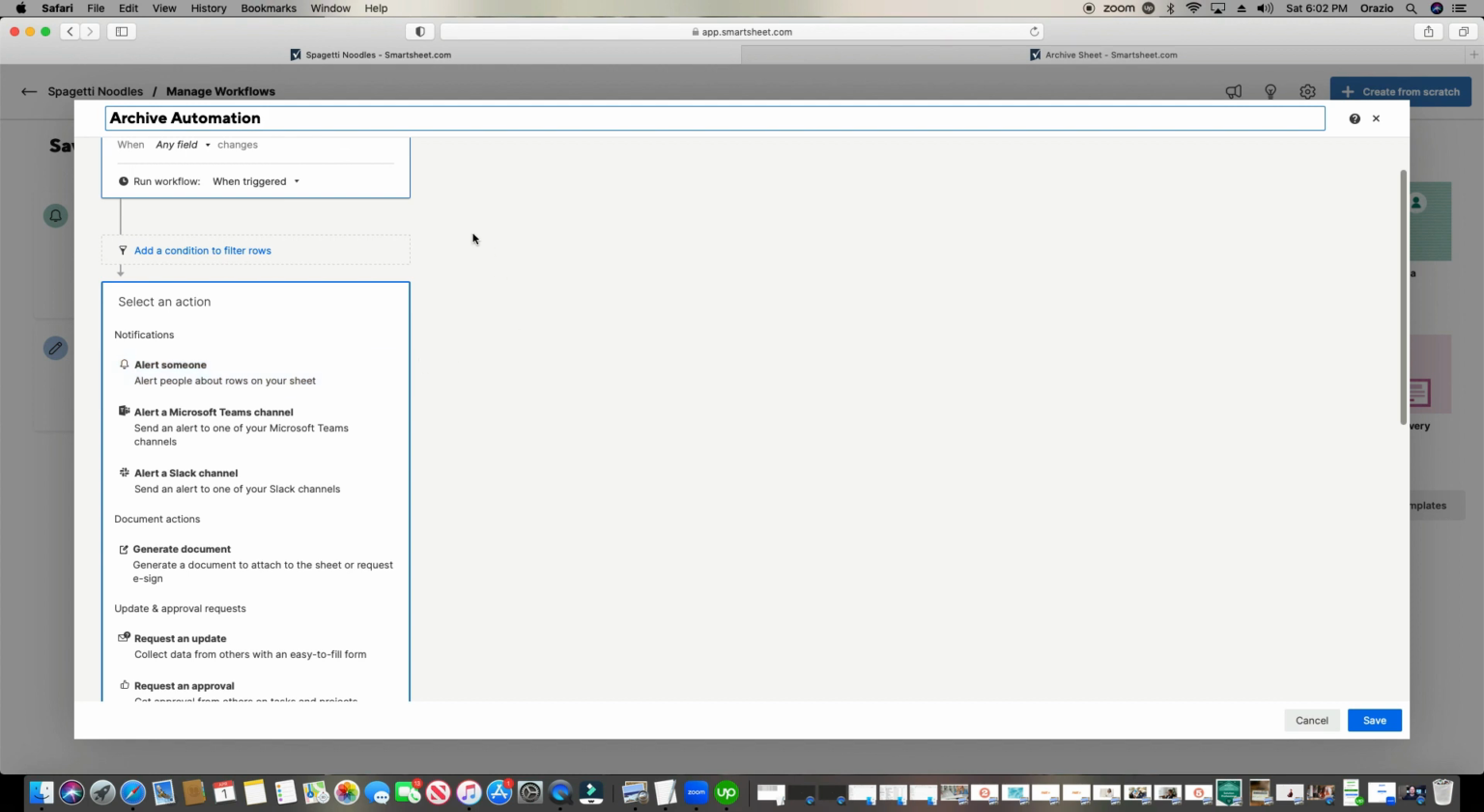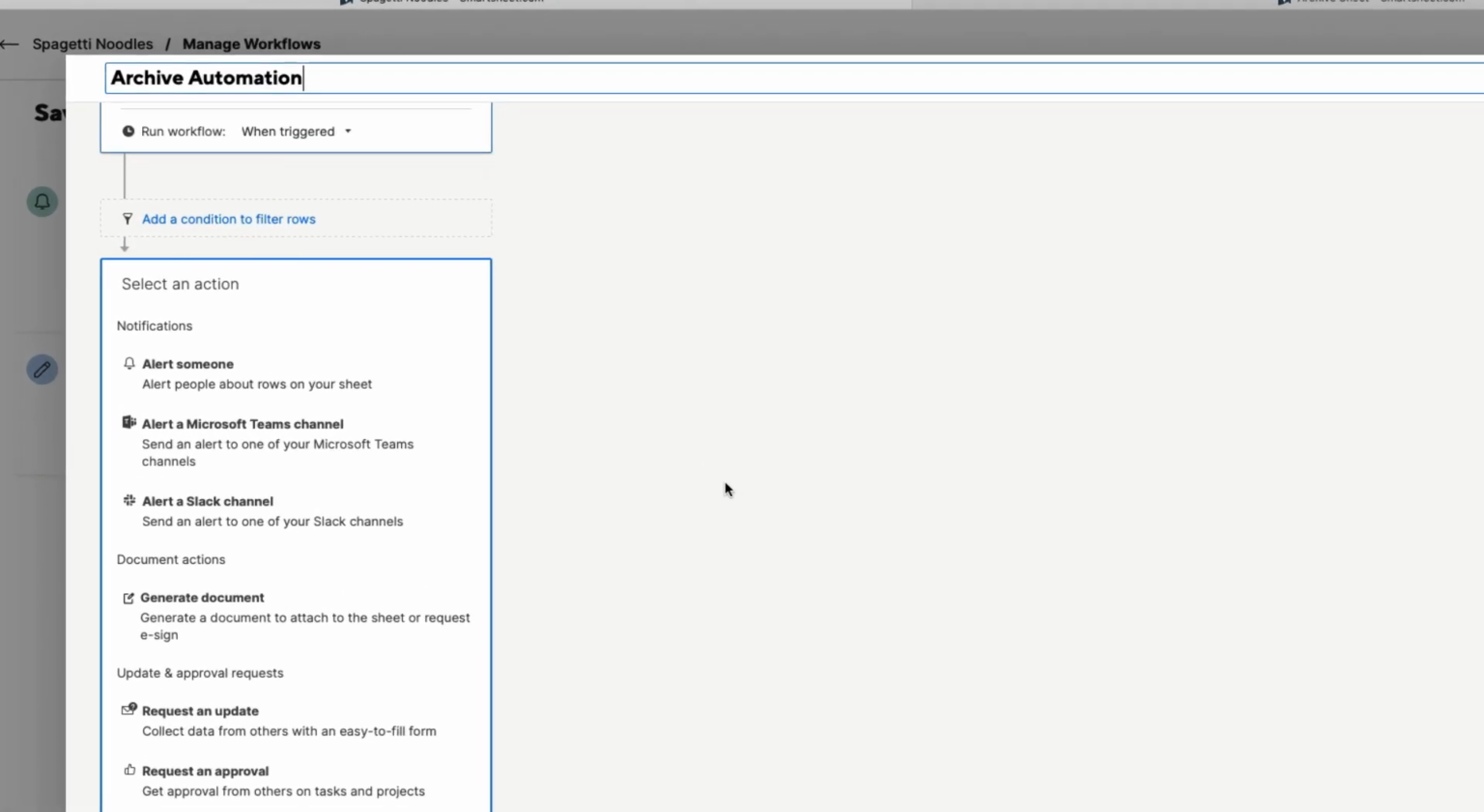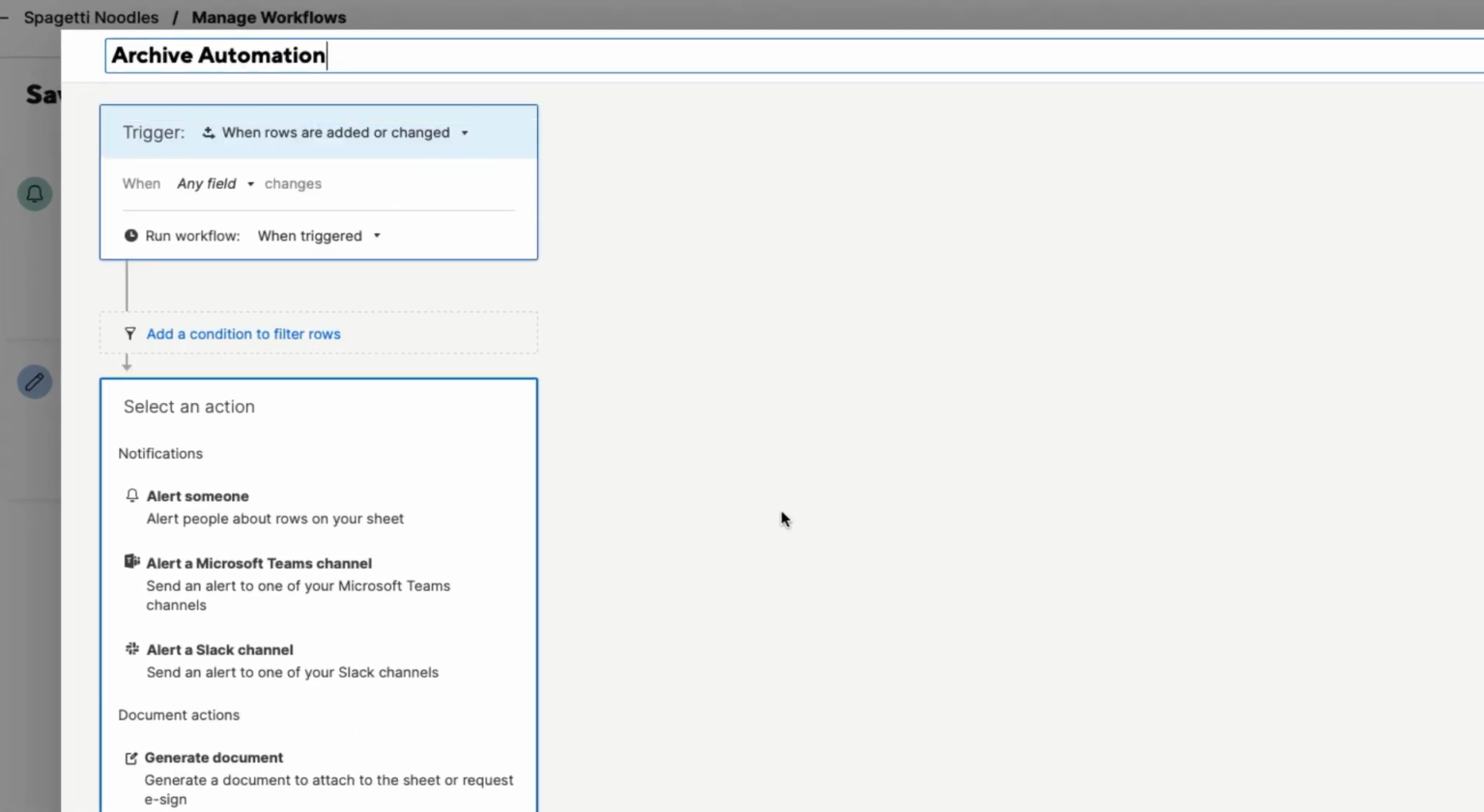So for instance, in this one archive automation, I can have it where the row is moved and it alerts somebody after it takes place, all within this one automation. Now before I get too ahead of myself, let's go ahead and start creating this automation.